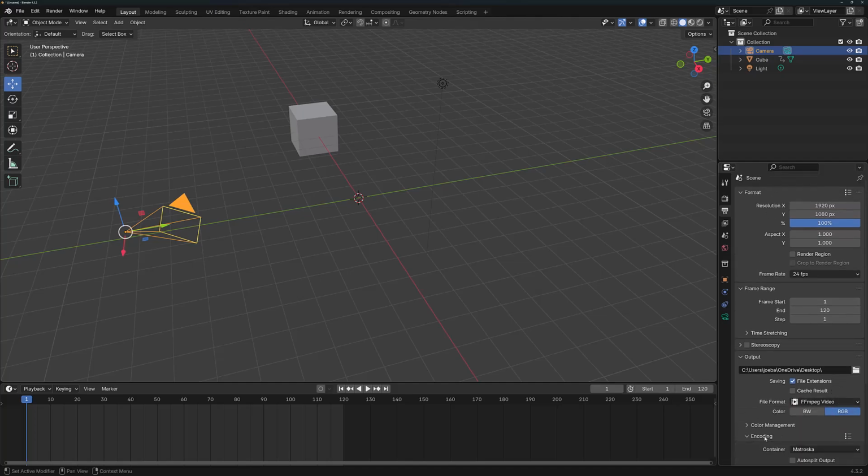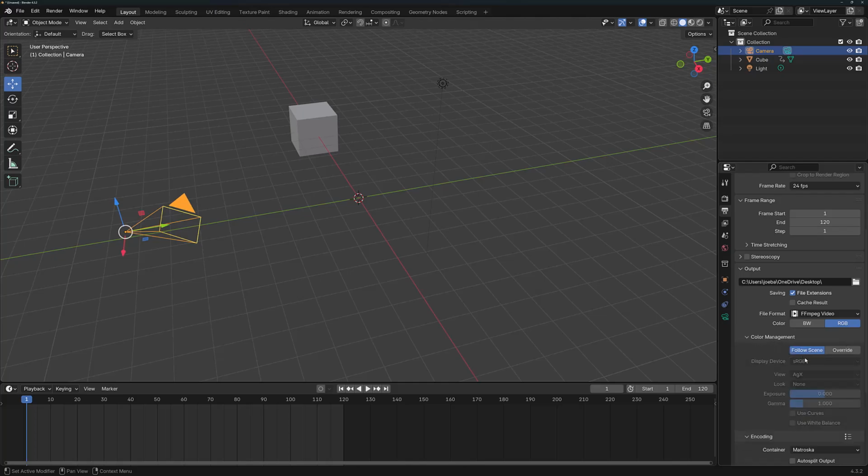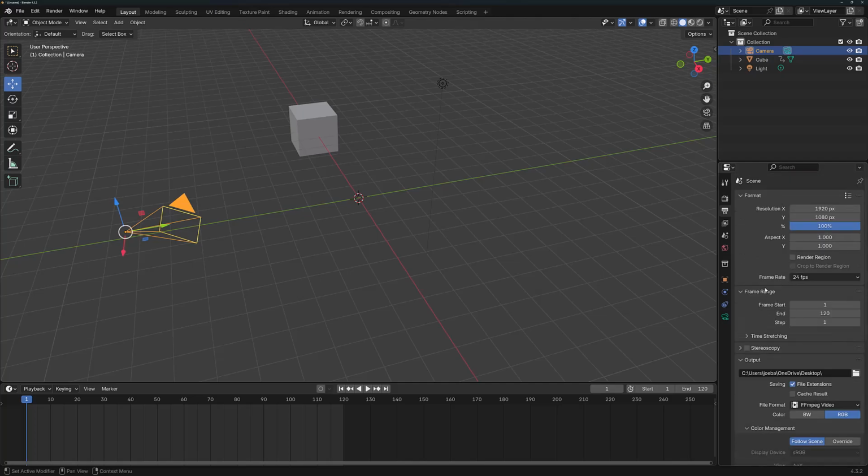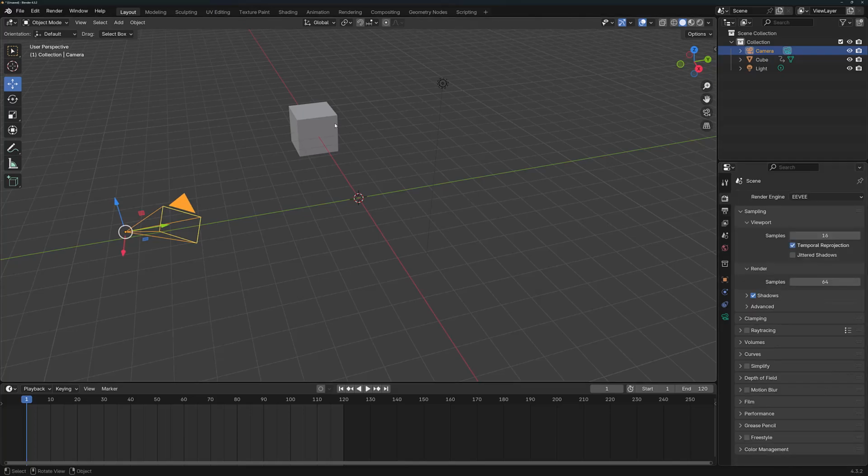We can then determine things like the encoder and color management settings. I'm going to use an MP4 encoder or container, and then for the video, we'll use the H.264 video codec. Output quality is set to medium. Set this however you like. Typically, I like to go with high quality. With all that set up, you should now be ready to render your animation.